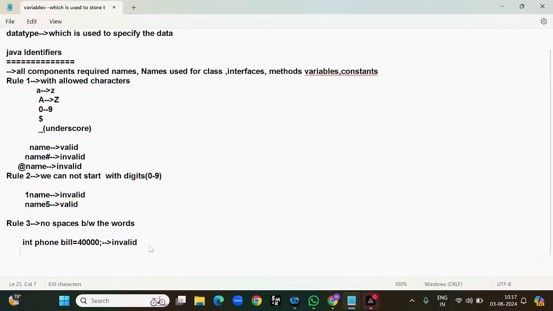And next, if I write like this, phone pay underscore bill 40,000, this one is valid. So if the variable name or anything has multiple words, we should use the underscore. Without spaces, we can give the naming conventions.